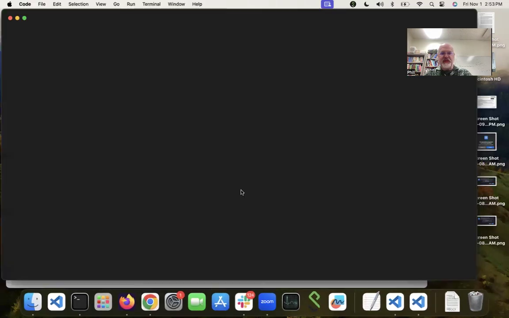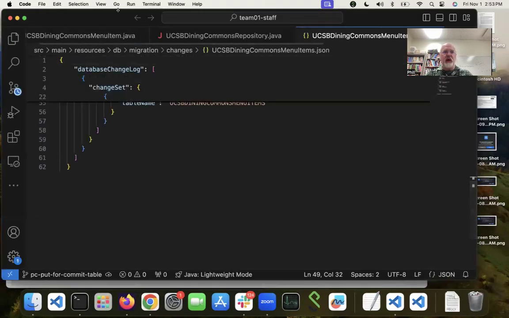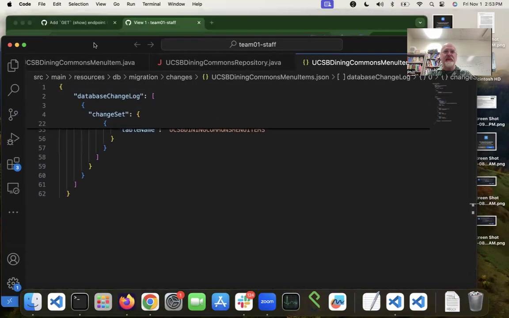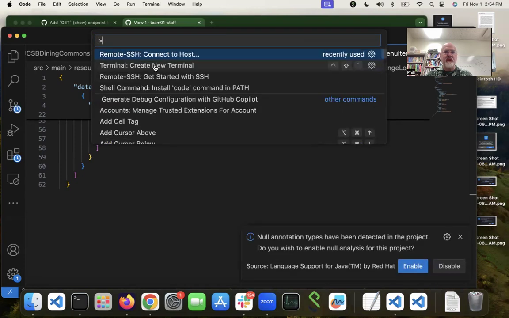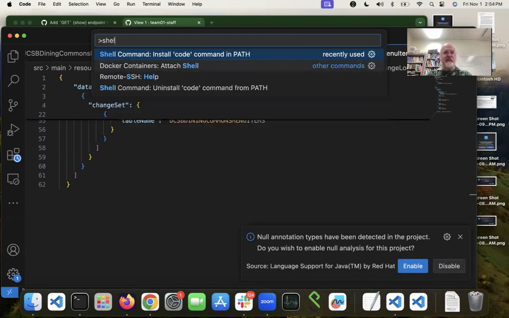We'll open up VS Code in the correct directory. And by the way, if you don't have that ability, the way you get it is to go to this box at the top of VS Code, show and run commands. If I type in shell install code command in path, that is how you get that in your path. I've already done it, so I'm not going to do it right now.